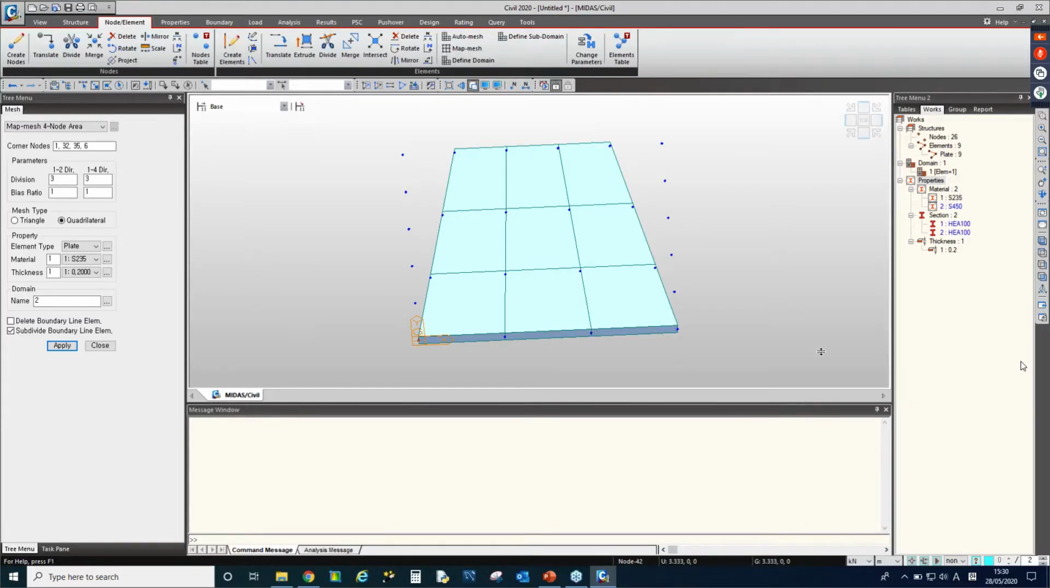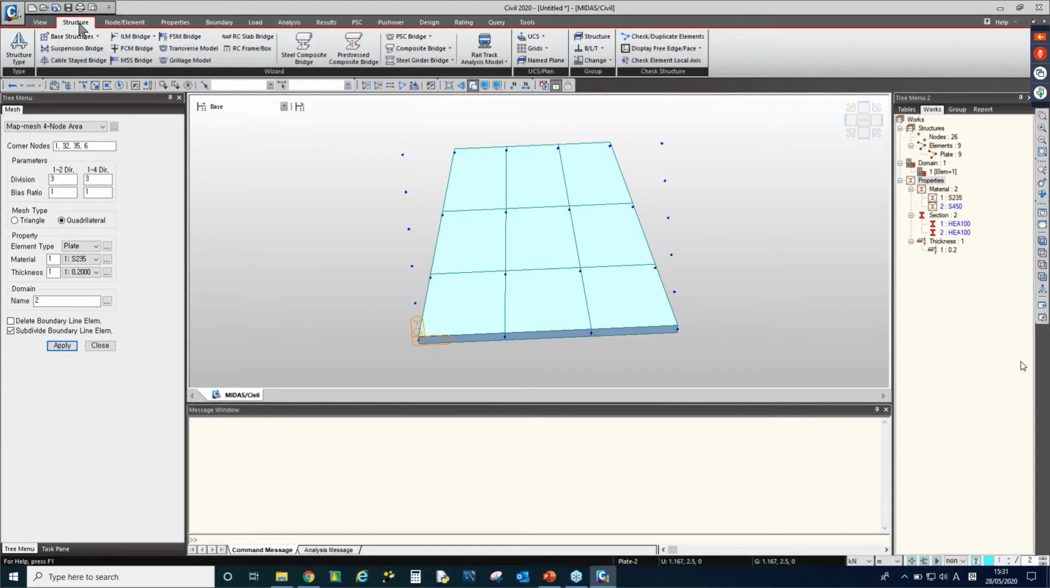Also, we have another function, which is the wizard function. So on the Structure menu, we have various wizard functions to generate the bridge model automatically. We have steel composite, prestressed composite. I'll show you after deleting all these nodes.